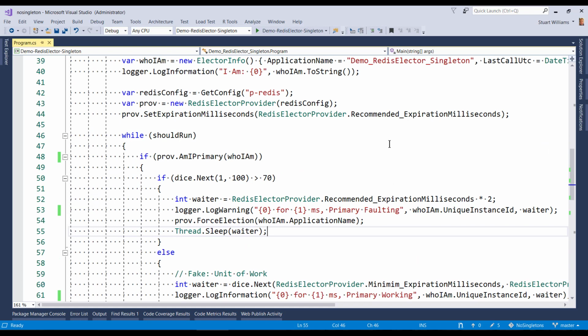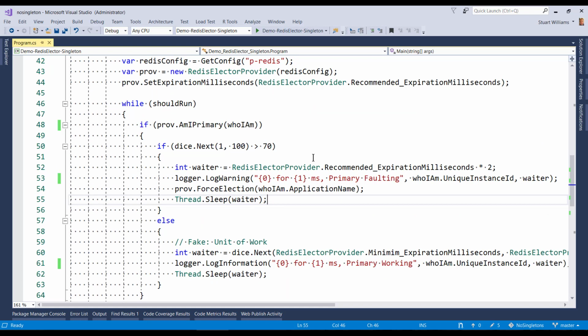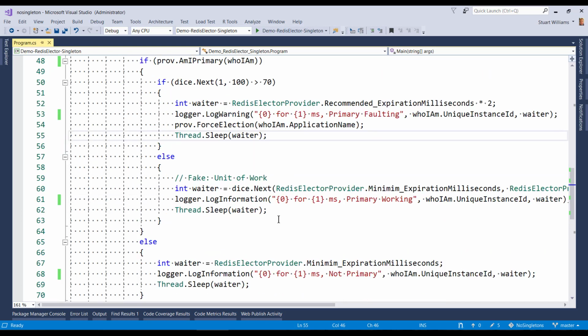So in the real world, of course, you wouldn't be inducing a fault. You'd just be doing a real unit of work. But you probably still want to do this waiter part.